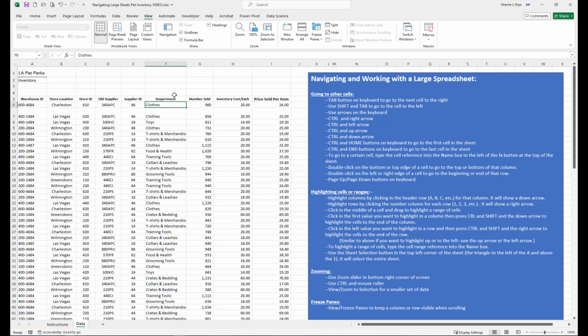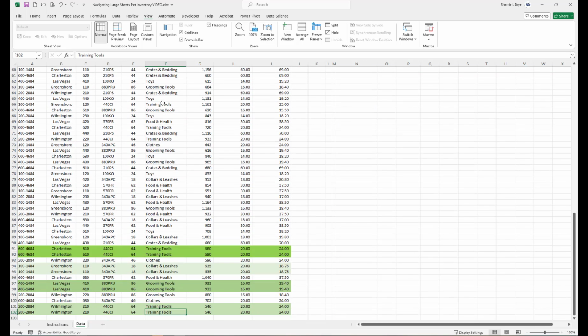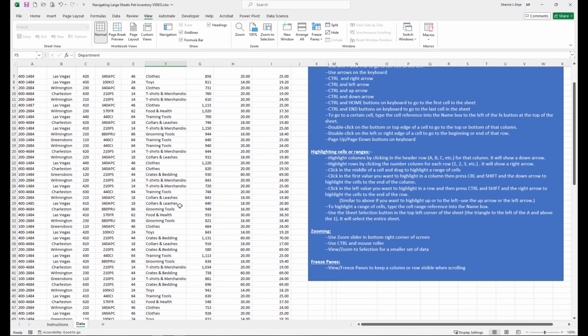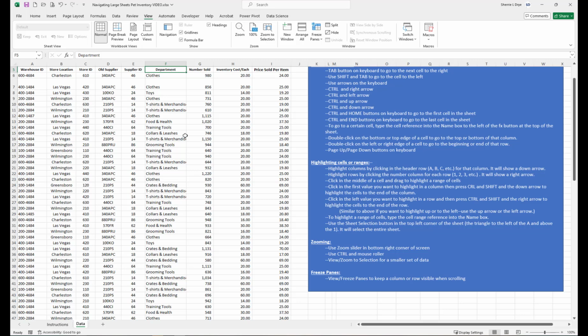Now if I use the control with the arrow keys, let's say I'm at the top of the department and I want to go down to the bottom of that column, I can press control down and that will take me to the bottom of the column, and the same for the up arrow and the same for the left and the right arrows. So just hold down control and those arrows and it will take you to the end of that column or row.